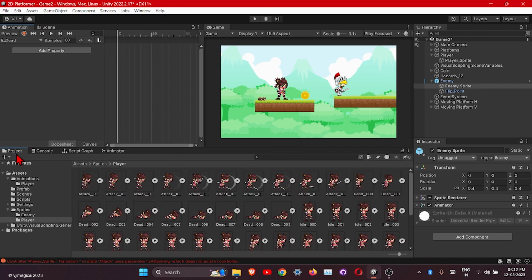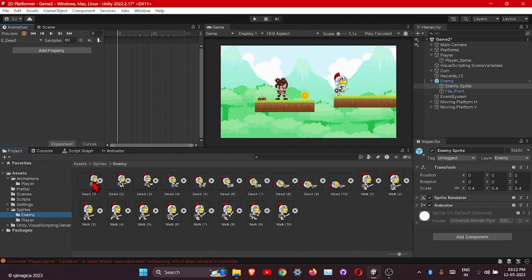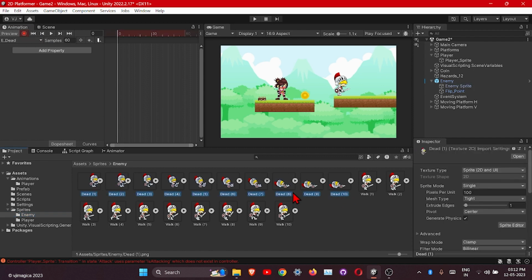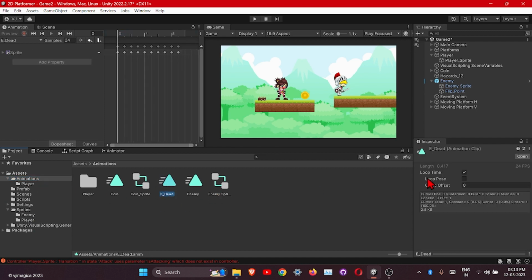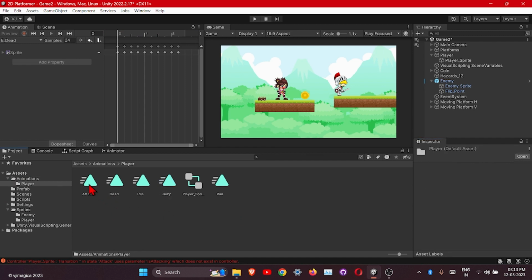Start the recording mode. Here is the death animation. It's the same process. Okay, it's good. One more thing is to turn off the loop of this animation, since by default it will play in a loop. Go into the animation, click on death. Here is the loop time, turn it off. Do the same for the player attack.